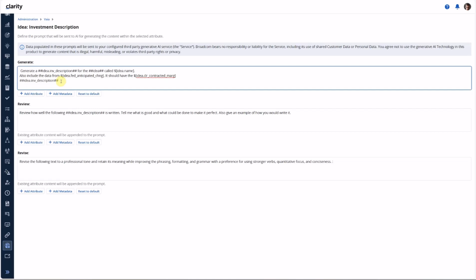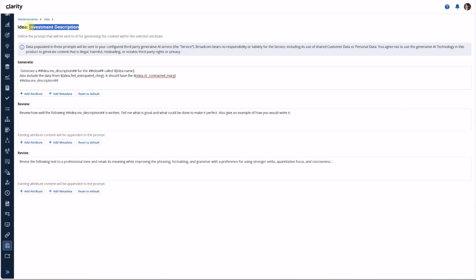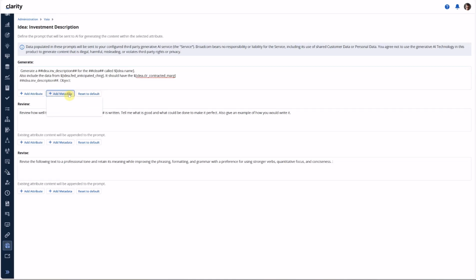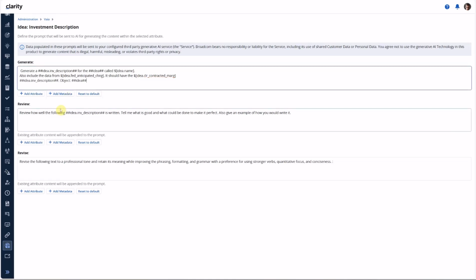In this case, when I run the prompt, it will essentially pass the actual name for my attribute, which in this case is investment description. So this would be the exact value that is going to be passed when the prompt is run. Similarly, if I want to include the object attribute, I can do that by selecting it from the metadata. In that case, the syntax is again hashtag hashtag followed by the actual object ID and then hashtag hashtag again. So I've defined a prompt right here.